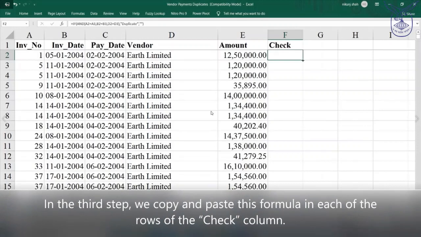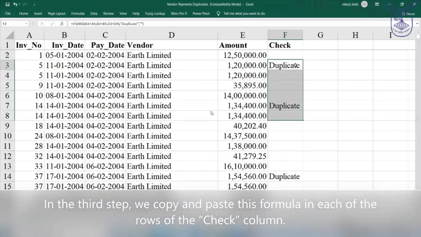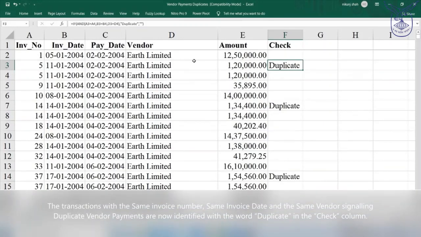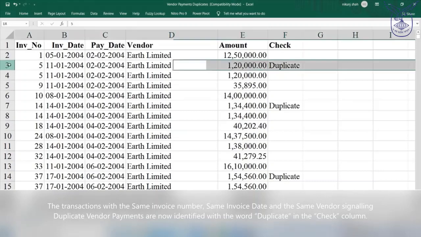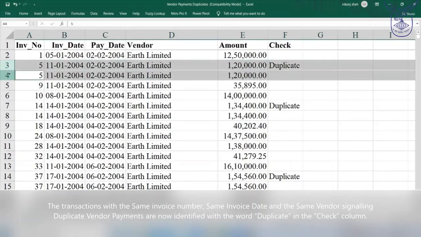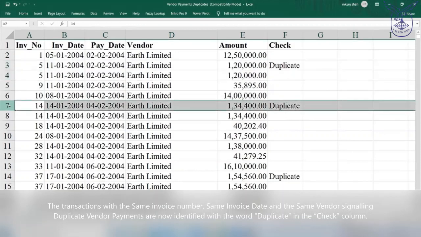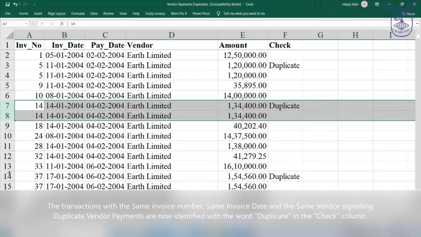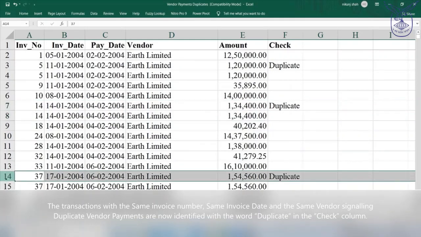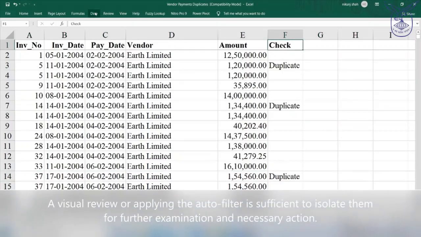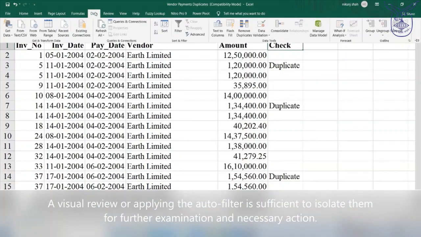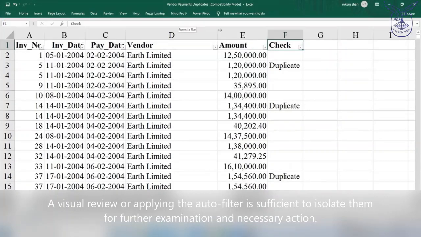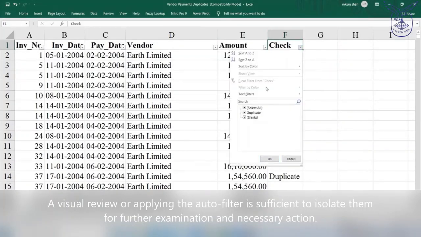In the third step, we copy and paste this formula in each of the rows of the check column. We are through. The transactions with the same invoice number, same date, and same vendor signaling duplicate vendor payments are now identified with the word duplicate in the check column. A visual review or applying the auto filter is sufficient to isolate them for further examination and necessary action.